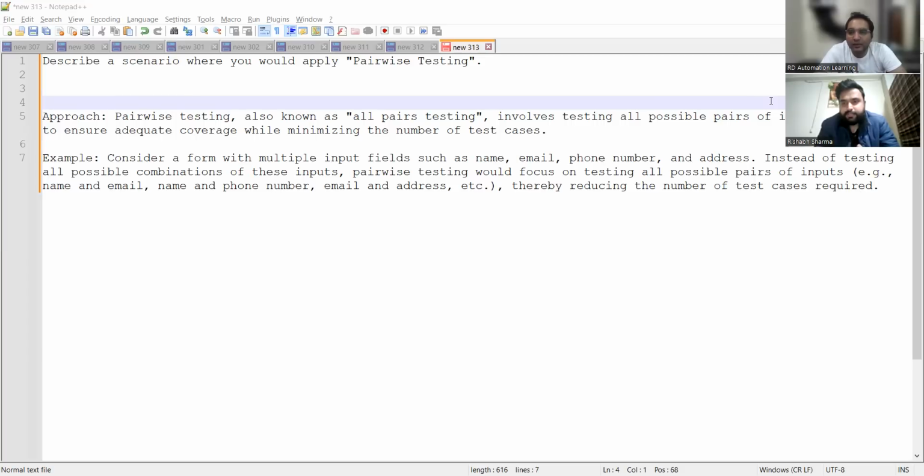Okay, so do you mean, sir, that if there are two fields on a login page, we have to enter in both the fields together, simultaneously, and test them? So in the case of a login page, both fields are mandatory. If you do not enter the data, then you cannot proceed further. But let's consider a form where there are multiple fields and you cannot test each and everything.